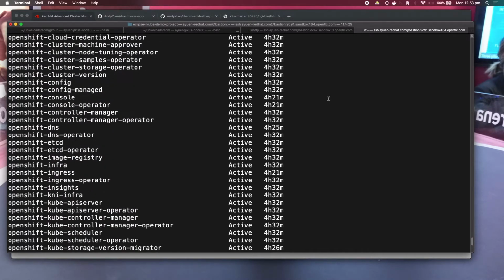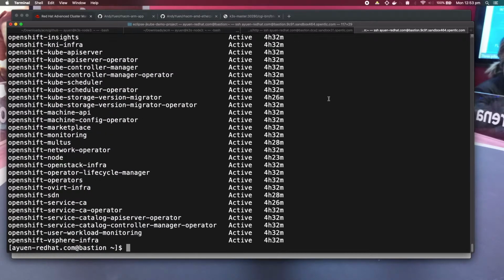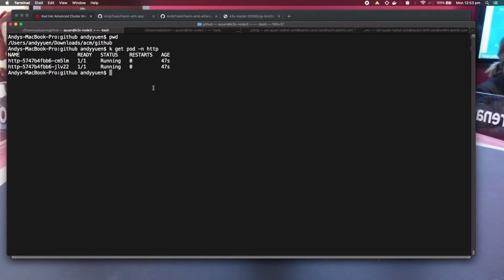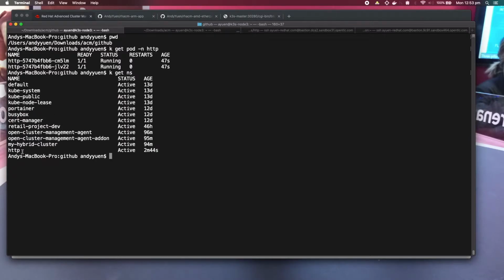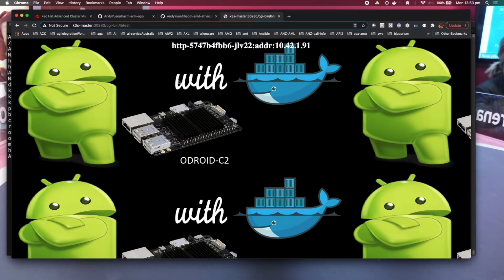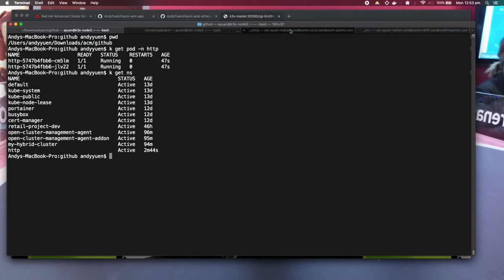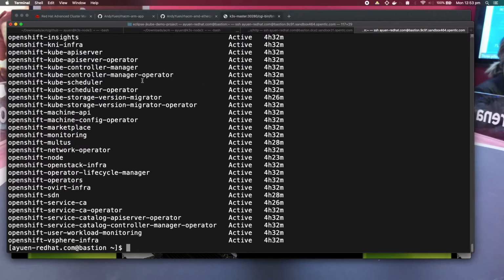You can see there's no namespace called HTTP in here. Contrast to this one. This HTTP. So that means that particular application was not deployed onto the OpenShift cluster, because as I mentioned earlier, I actually use the extra labels to select where to deploy the application. I only choose the cluster that has an ARM processor to deploy this application, and it selected this one because it is the only one that has an ARM processor.